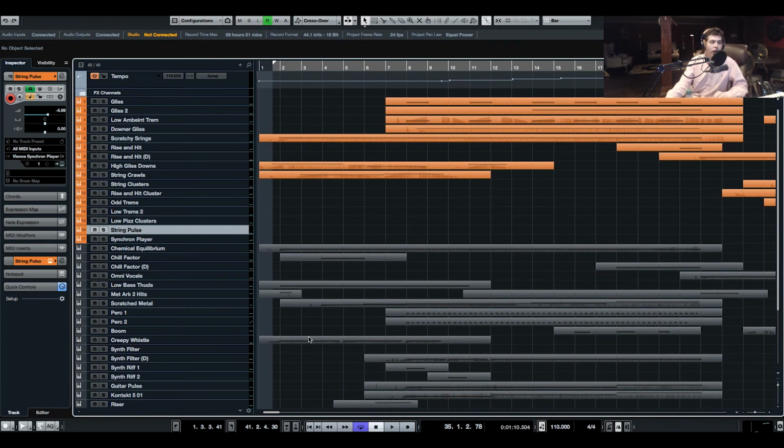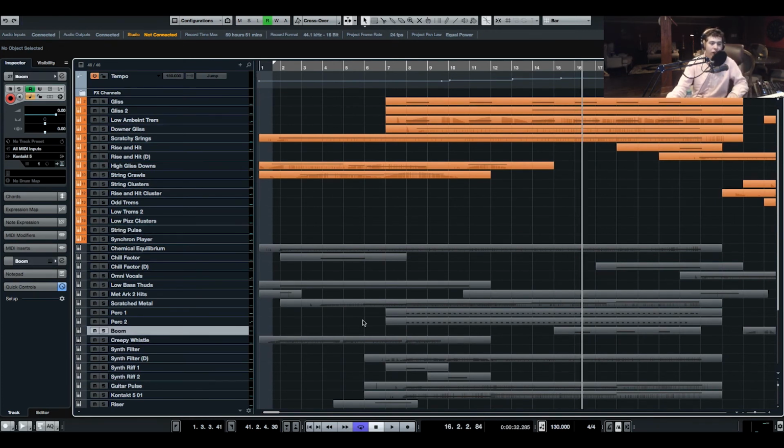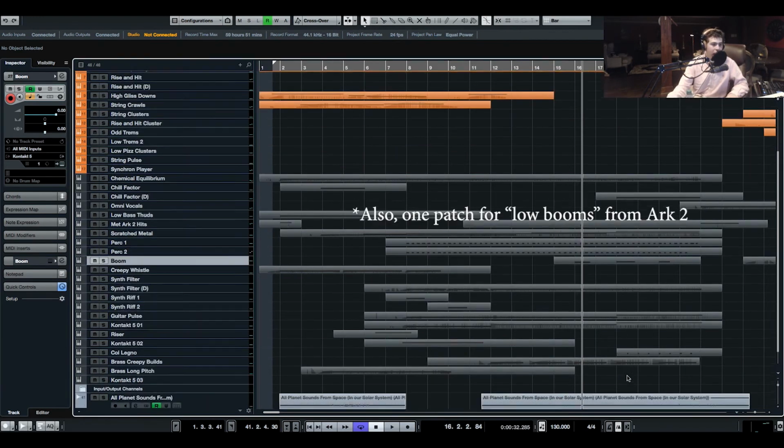So apart from that, all the other stuff that I'm really using is just Omnisphere and Hybrid 2 Project Bravo. And then we also have a little bit of Metropolis Ark 3 as well, just in the percussion, the booms, and a little bit of Collegno.